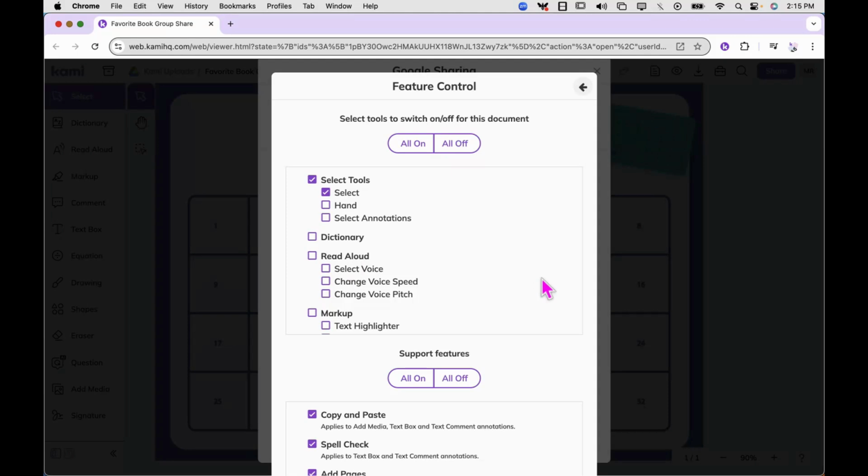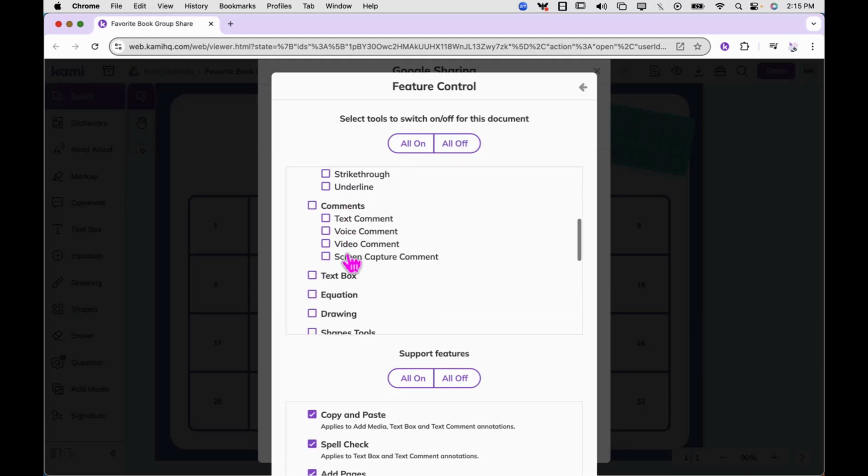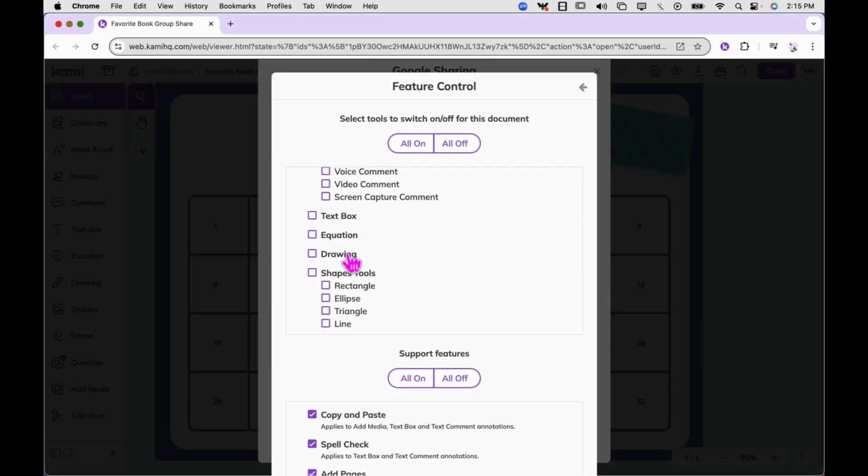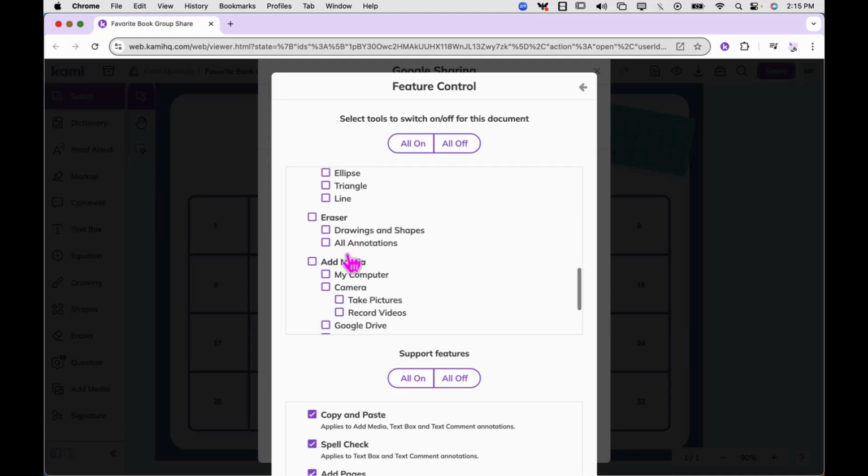Each tool or feature in Cami has a checkbox next to it, and teachers can check or uncheck the boxes in order to select or deselect the tools. Be aware also that there is an all on and all off feature at the top. This can be a nice way to make sure that you don't inadvertently leave any tools on that you wish to turn off. As a teacher, I always choose all off, and then I go in and just select the tools that I want my students to use. This helps reduce overwhelm and distraction.